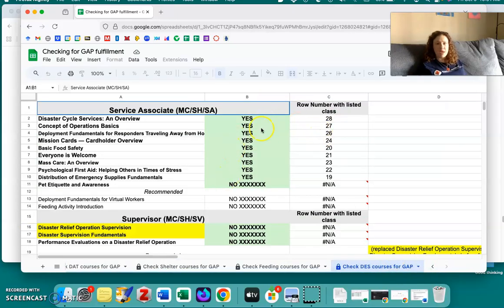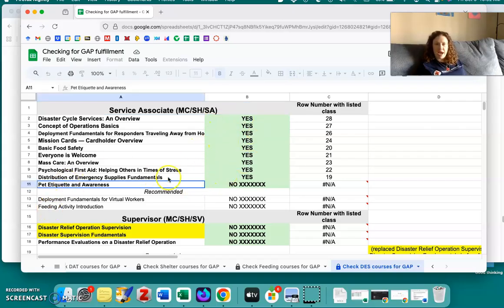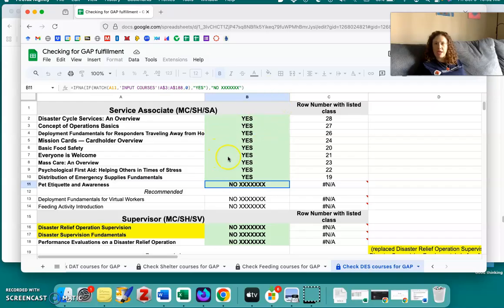Here's distribution. Same idea here. That pet etiquette and awareness class has been added, so he's no on that, but we know he has his other classes, so that's the only one he would have to complete now to get that gap. And so this is available for DES, feeding, and sheltering, and the DAT. Notice you move the arrow here to scroll through.